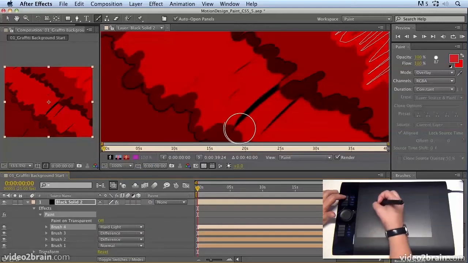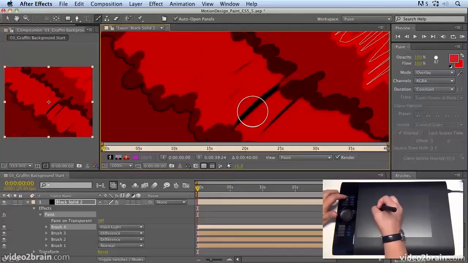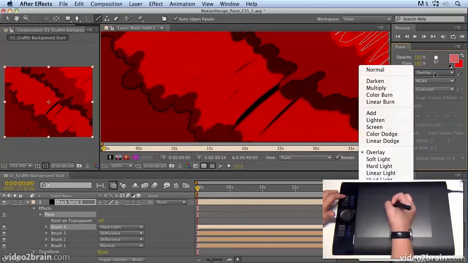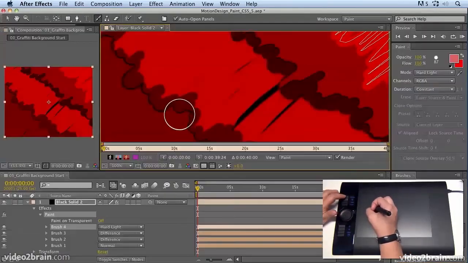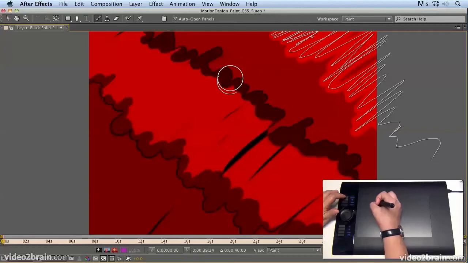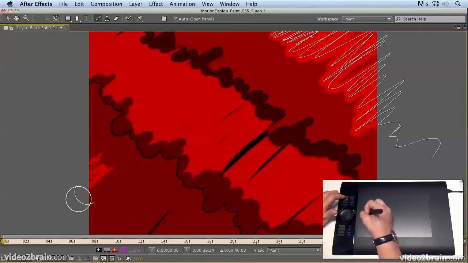Okay, so again we can continue with that. So I could choose another colour, maybe a pinker, lighter red. This time I'm going to choose something like hard light. And let's just soften the brush up a little bit more. So we'll bring the hardness down and just maximize our frame and paint again.